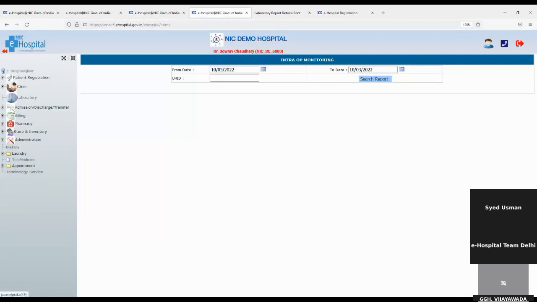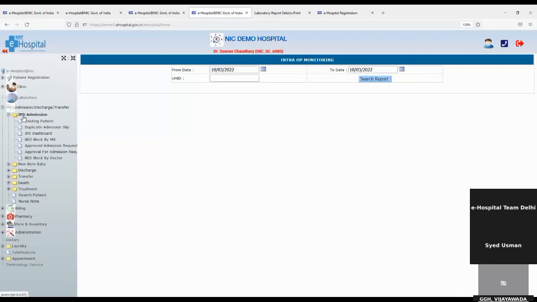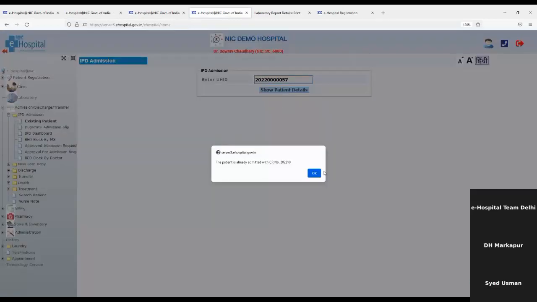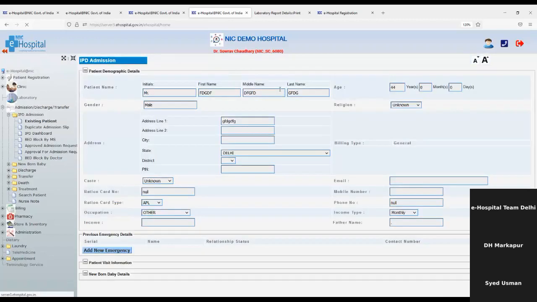Under the IPD, we have a module, admission, discharge, transfer. Using the first submodule, IPD admission, under that we have a link, existing patient. We can search the patient through UHID. This patient is already registered, so we have to take another patient. The application will search through the CR number.